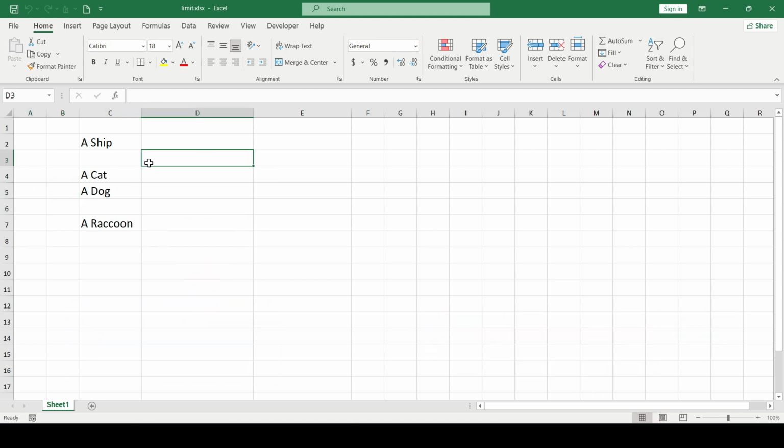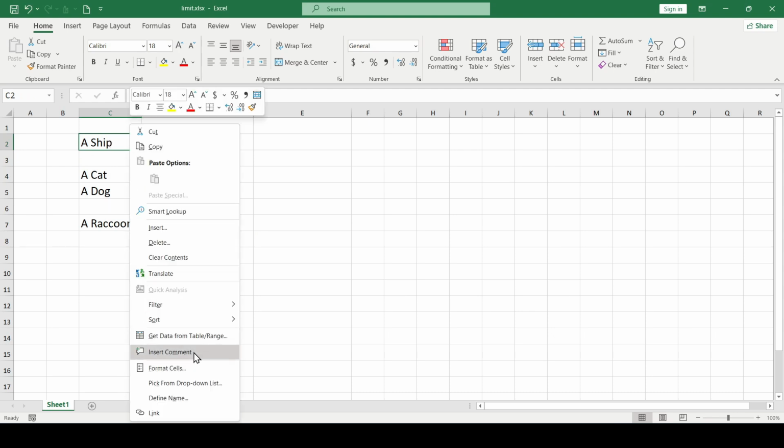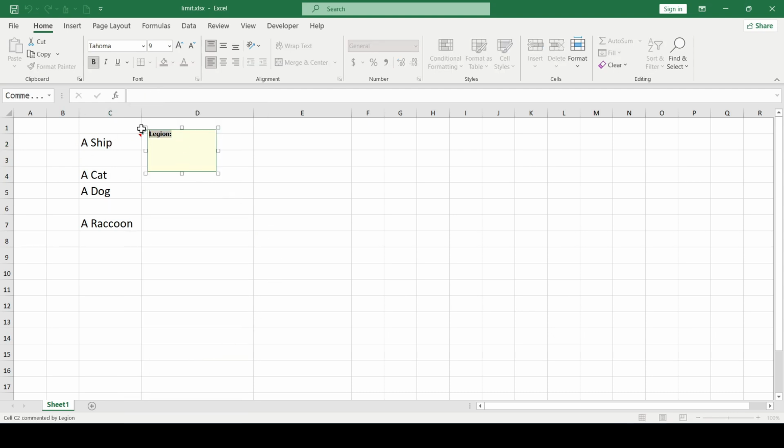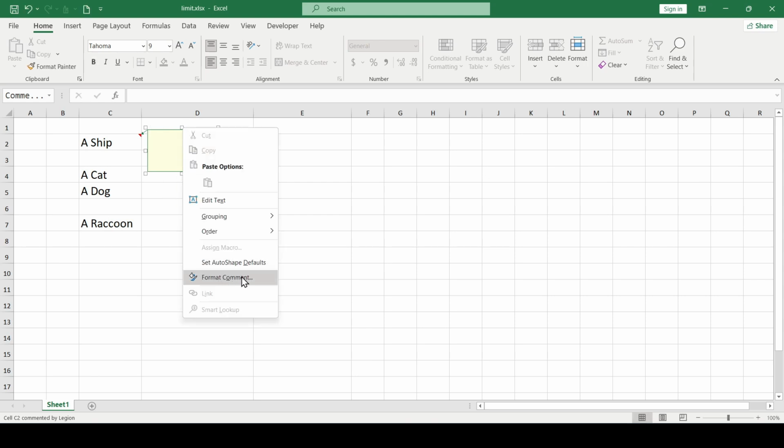Let's get started. We have discussed in detail how to create and work with comments in another video. So for example, let's take this range and add a comment with the corresponding picture to each cell. Right-click on the first cell and select Insert Comment. Delete the extra entry, and right-click on the comment again and select Format Comment.